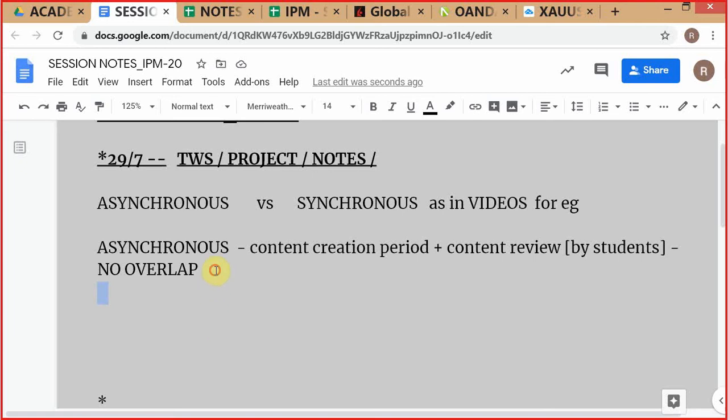Anywhere else, I think, because I've just created it on the fly. But it has to be a highly technical definition, which is that the periods do not overlap, where the period during which the content is created and the period during which the content is being reviewed for the first time by the students. So this should be the first content review by students. There is no overlap.